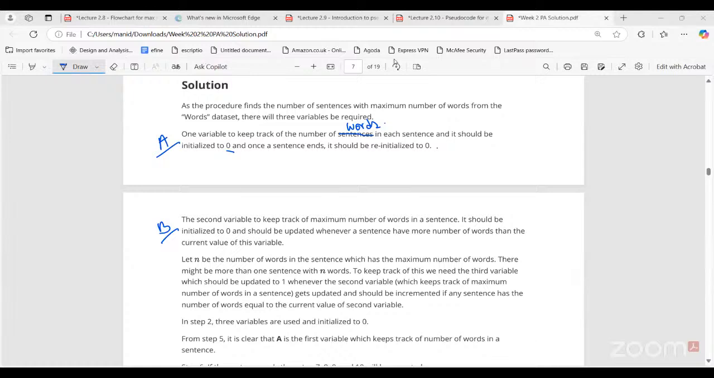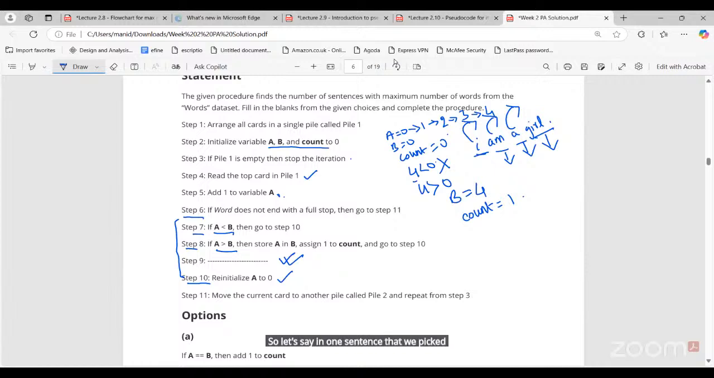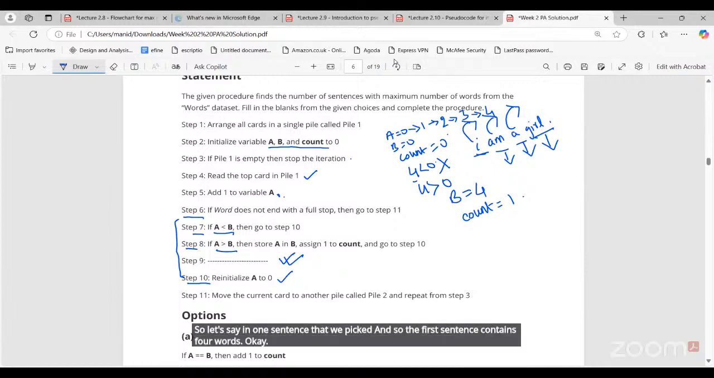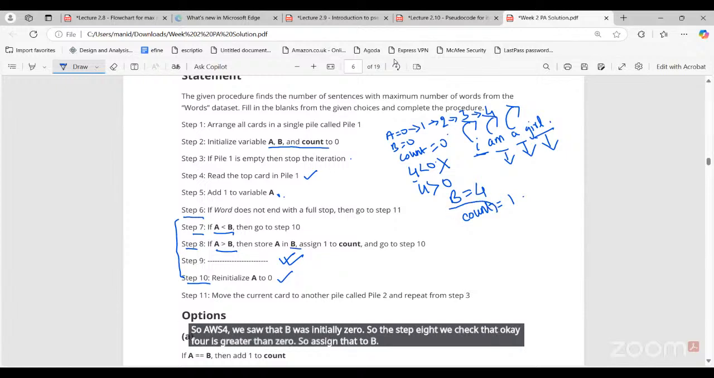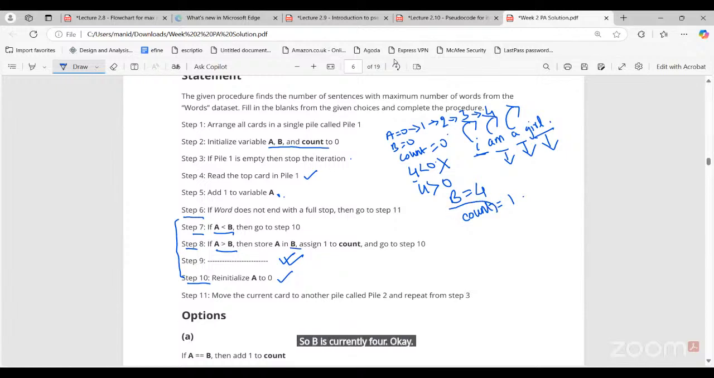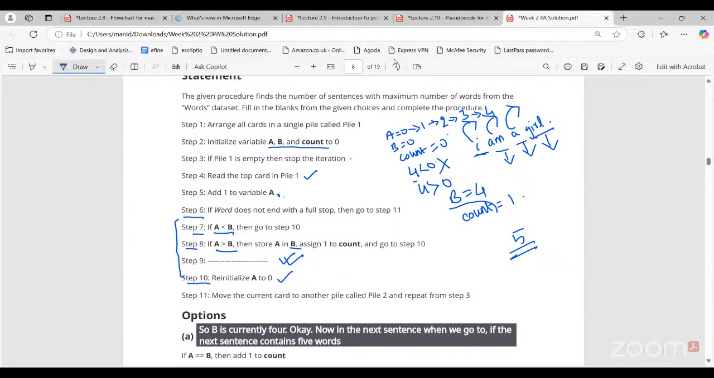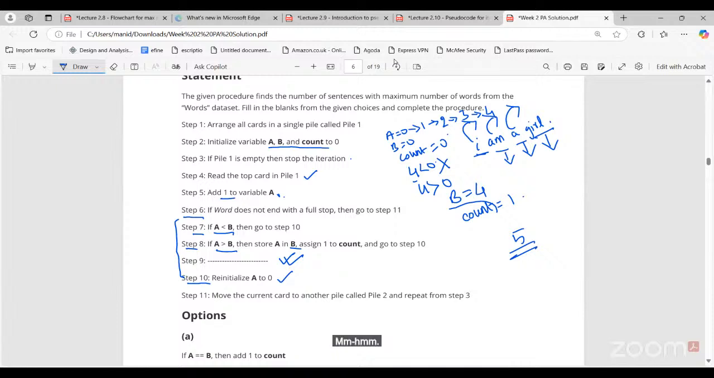So let's say the first sentence we pick contains 4 words. So A was 4. We saw that B was initially 0. So in step 8, we checked that 4 is greater than 0, so assign that to B. So B is currently 4. Now if the next sentence contains 5 words, then A will be 5, because every time we count a word, A is incremented. So B is at this point 4 and A is 5, so B will be assigned 5 because A is greater than B.